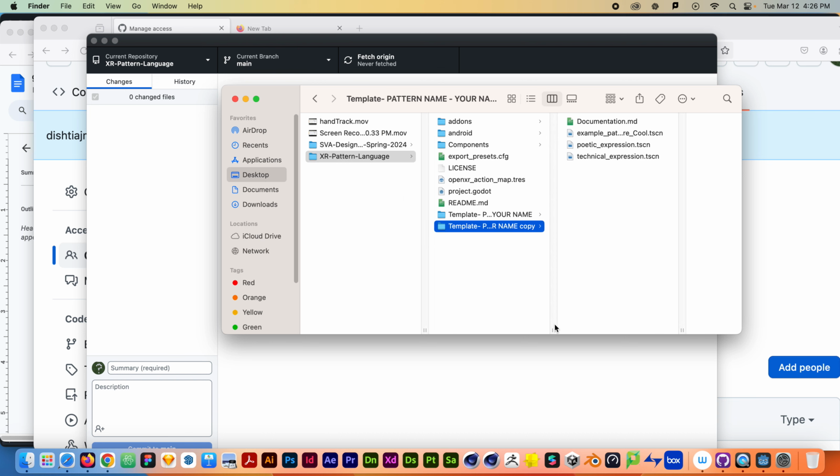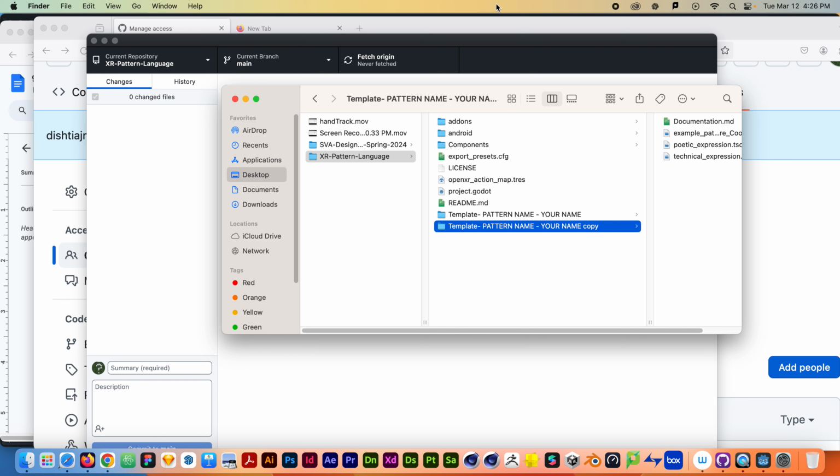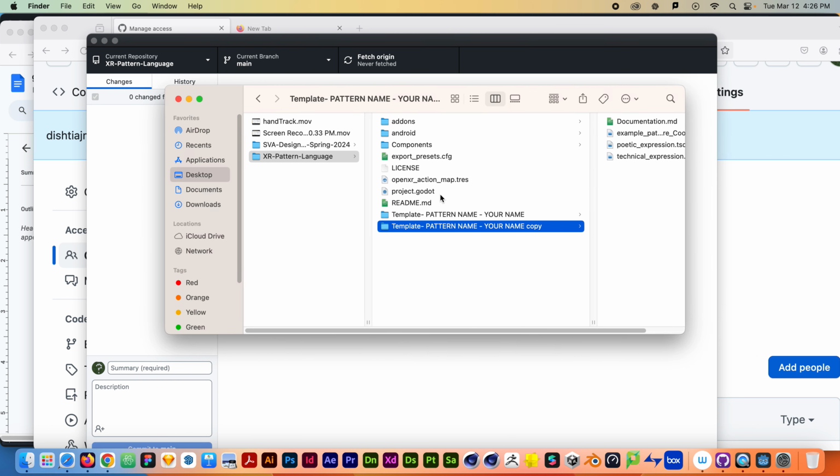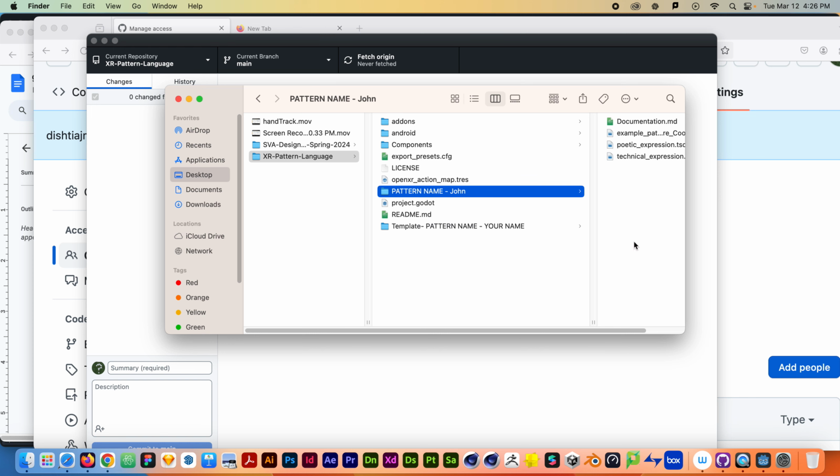How did we actually structure this? We want it to be called... Let's rename it something like this. Get rid of the word template, right? You can leave pattern name for now since you don't have a pattern name, and then just put your name at the end. So I'm going to call it John. Right, so we should each have one of these folders.